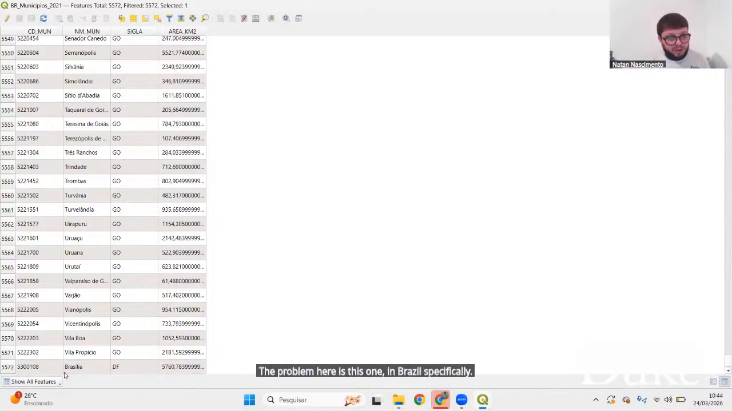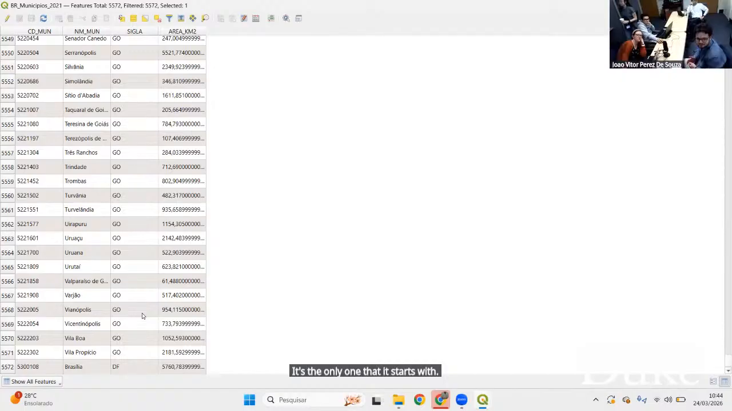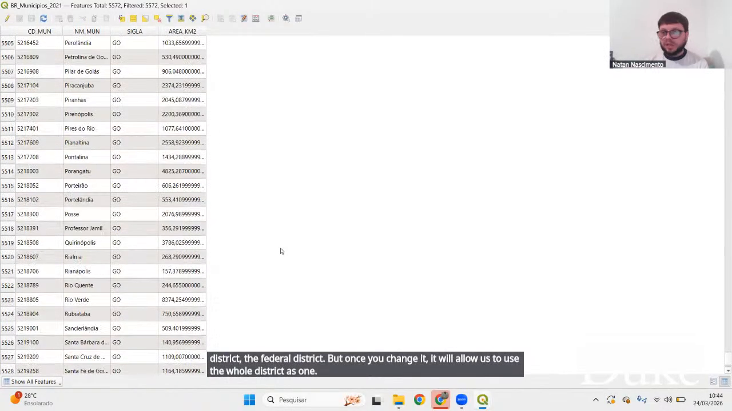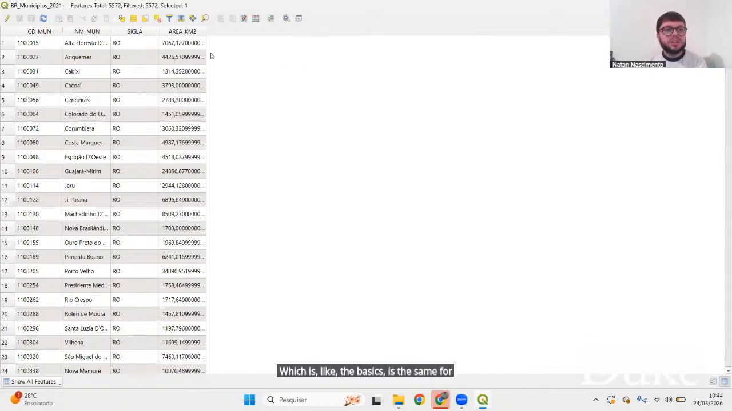So you can see here that Brasilia is the only one that starts with 53. So it starts with the code of the state. But Brasilia is just one municipality from the district, the Federal District. But once you change it, it will allow us to use the whole district as one, which is the basics. It is the same for Washington, D.C.